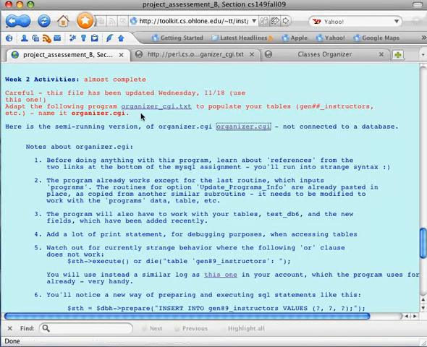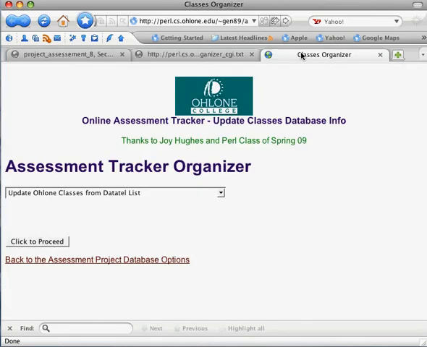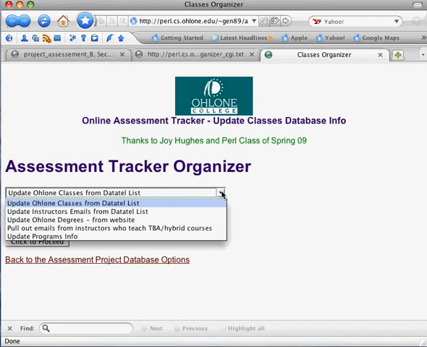Be sure to use the latest organizer file. If you click on the running program itself, we'll see this. There are some options that just about work, but you'll have to make sure they do according to the new fields, if there are any. Update Ohlone classes, update instructor emails, update Ohlone degrees, and update program info. These are the 4 that you should get running in this program.